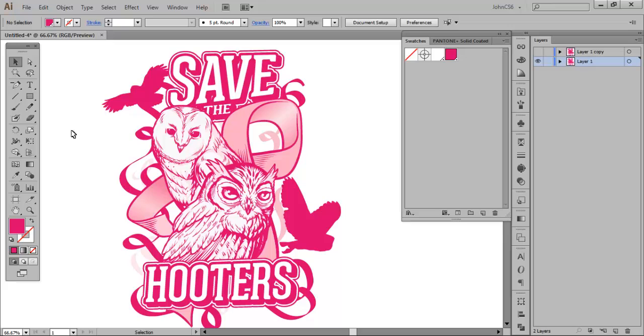So all in all, that is Recolor Artwork in Illustrator. It'll definitely save you hours of time and frustration and money as well, and keep clients happy, just in case the artwork's messed up and you have to go in there and fix it. And that's kind of how you get it done.